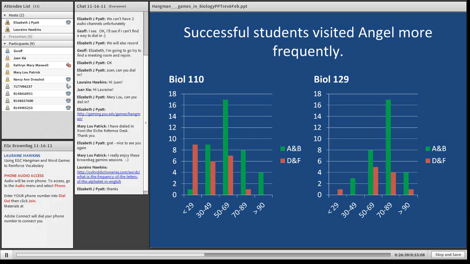One thing that was interesting was that the successful students really are using Angel more frequently. So this is the number of students on the vertical axis, and this is the number of times they logged in during the semester. And you can see a pretty clear difference in the distribution there in Bio 110, and a fairly good one in 129 as well.